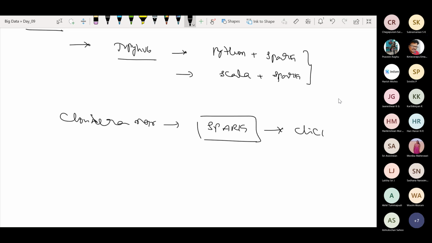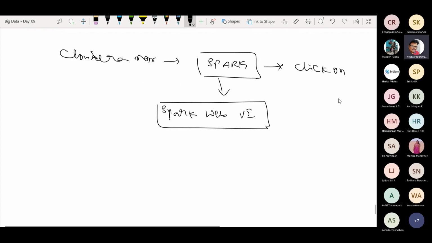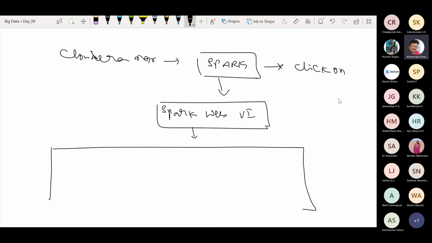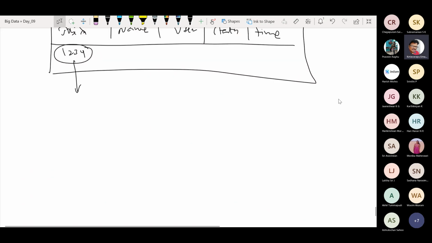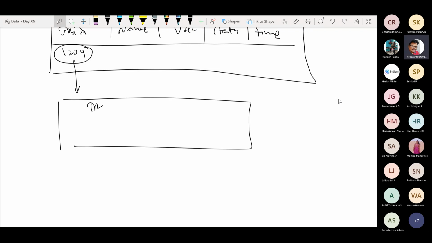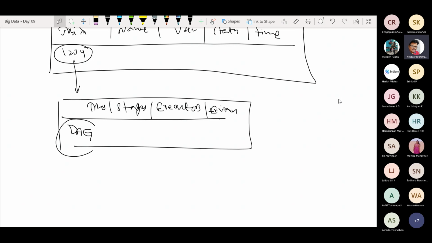Just click on that, and it is having the Spark Web UI. After clicking on this, you will be taken to a page with job ID, name of the job, username, status information, time, all these kinds of things. Suppose you click on job ID 1234, it leads to some more interfaces. There I have the jobs, stages, executors, environment, like that.